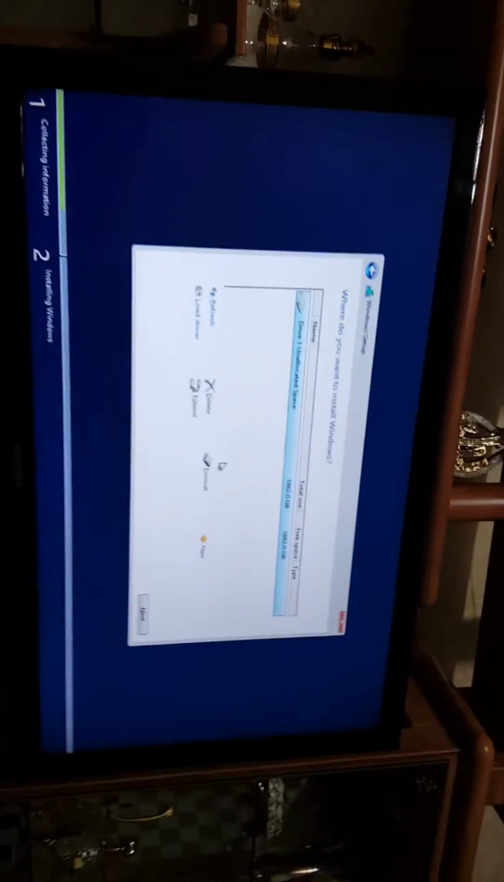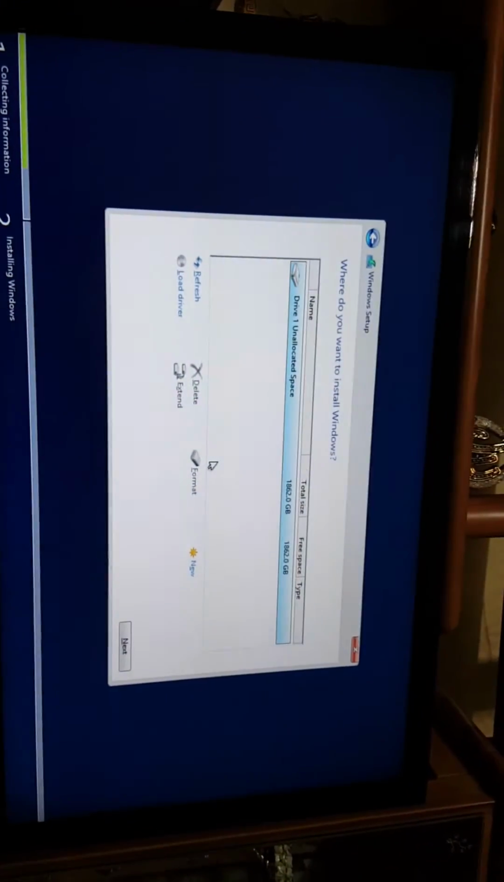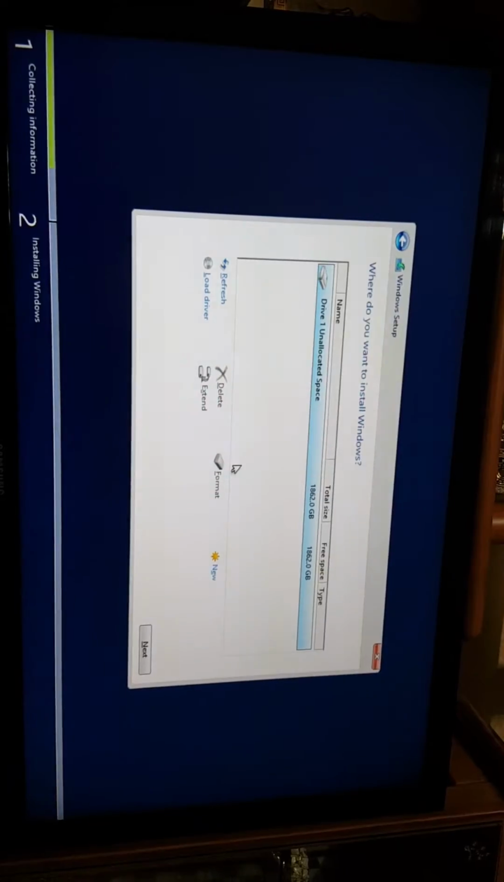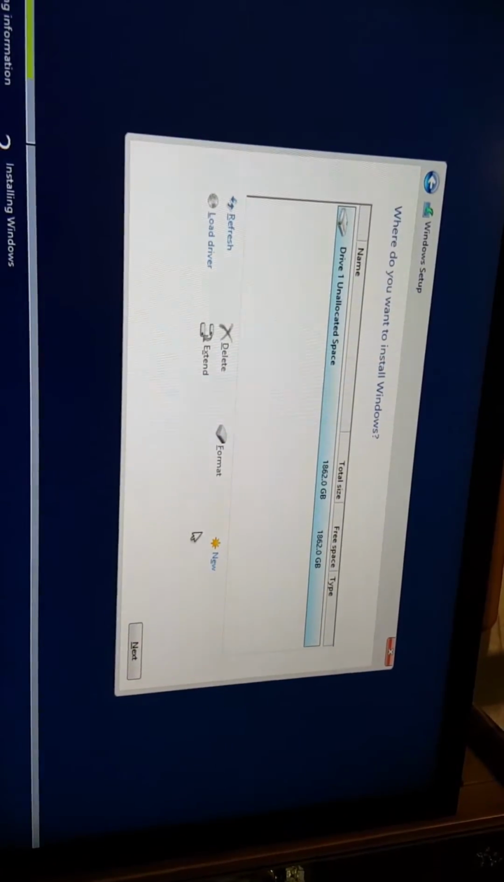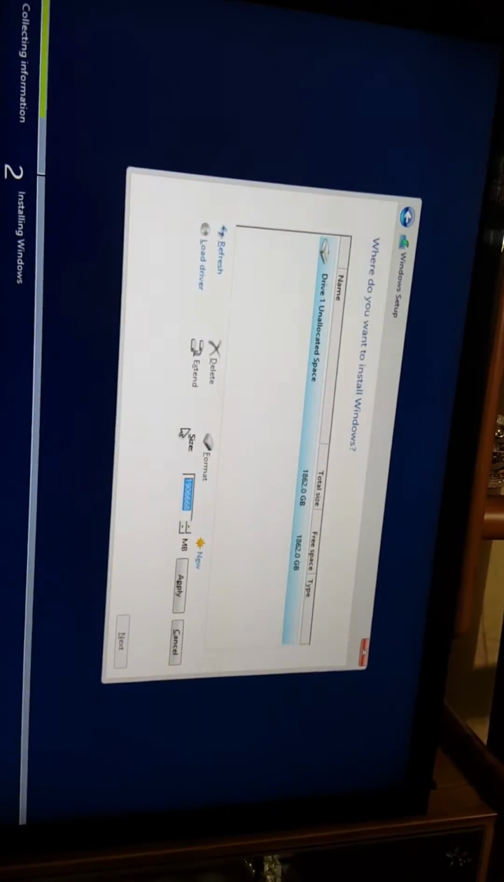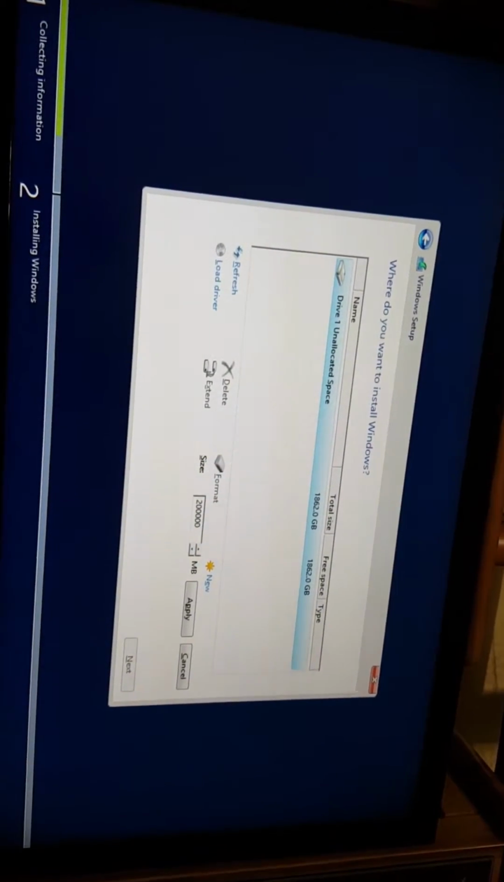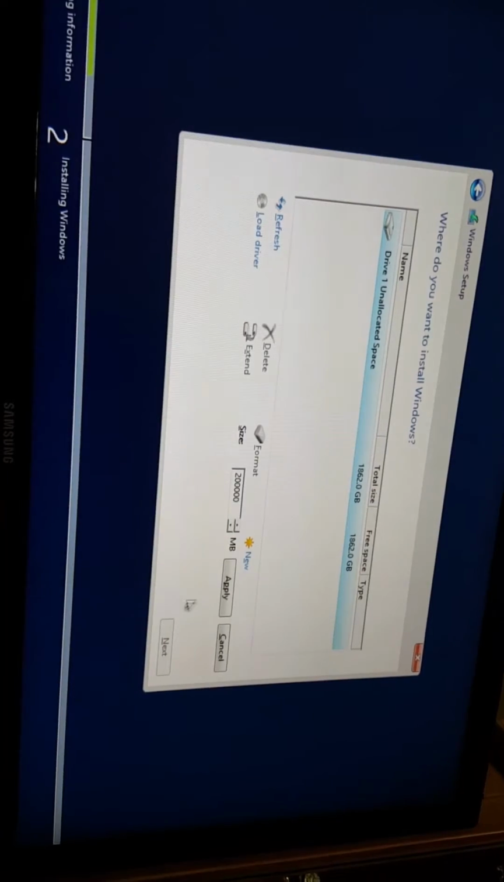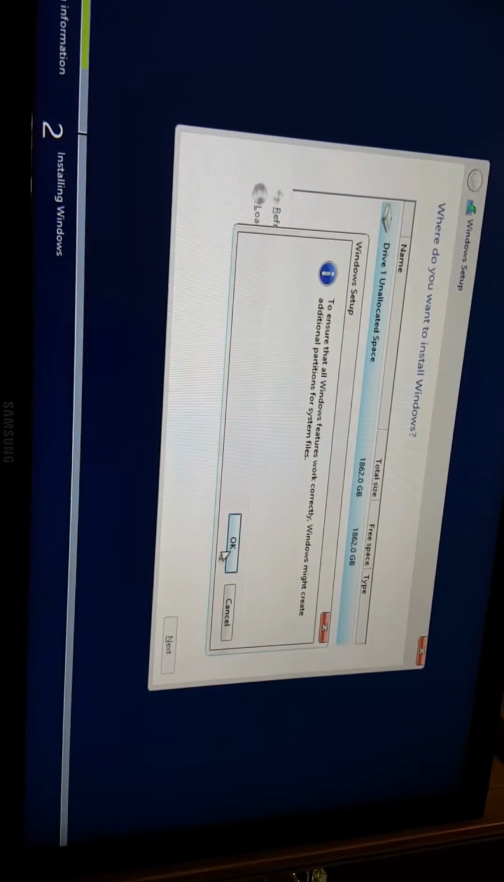And here, just to continue, after loading the driver, we can select New and choose what capacity we need for the C drive, let's say 200 gig. Then click Apply. Okay.